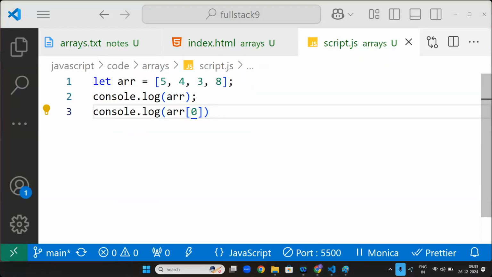If it is 1, 2, 4, 3 is 8. 3 is 4, tell me. Anyone guess? ARR of 4. ARR of 3 is 8. ARR of 3 is the last, which is 8. ARR of 4, there is no value.